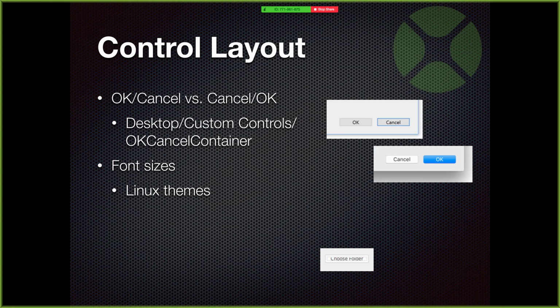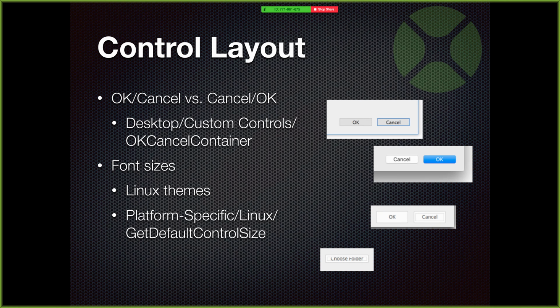You actually can see this in a fair amount of the Xojo example projects, depending on the version of Linux you happen to use, because they don't really account for this. There is a project included in the Xojo examples in the platform-specific Linux folder, and it's called Get Default Control Size. And this uses some declares on Linux to ask the system UI manager what the default control size is for a particular type of control. And you can use this information to essentially resize your controls so that they will fit the text appropriately.